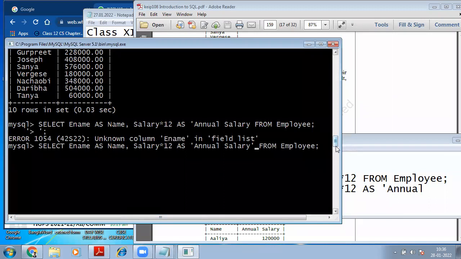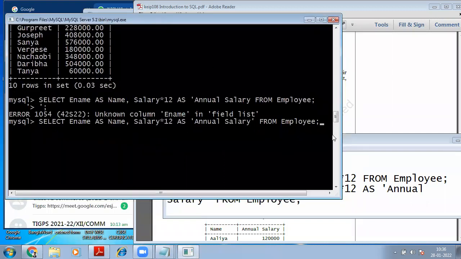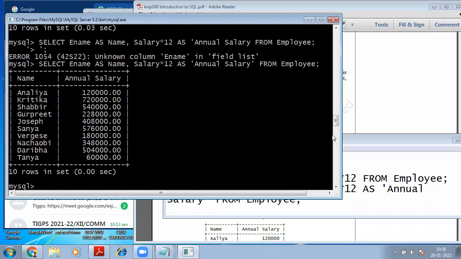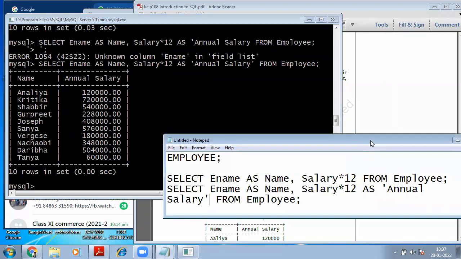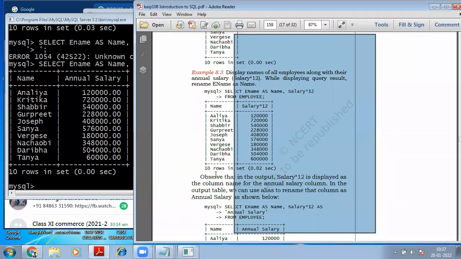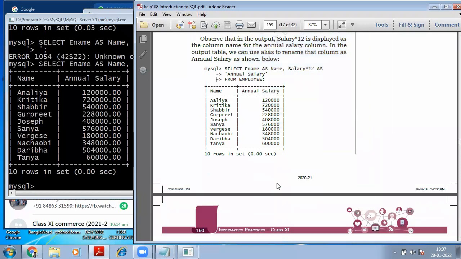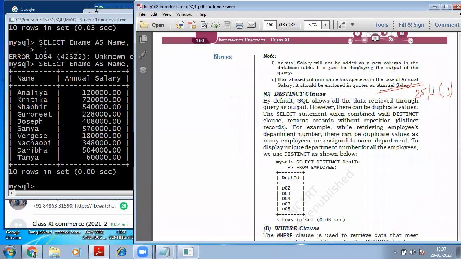If such type of problem I am facing, you will also face, I'm sure about it. So don't get nervous at that time. You have to check your command. Press enter key. See, you are getting the name as well as the annual salary of the employee. Now, while displaying, it is showing as annual salary. So I have given you the idea how to practice. So next Monday when you will be here, I am sure that you will practice all the commands. Is that clear to you?